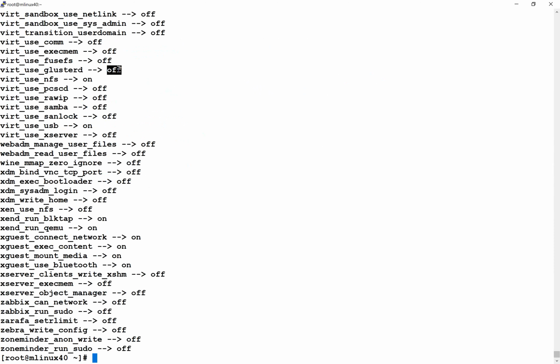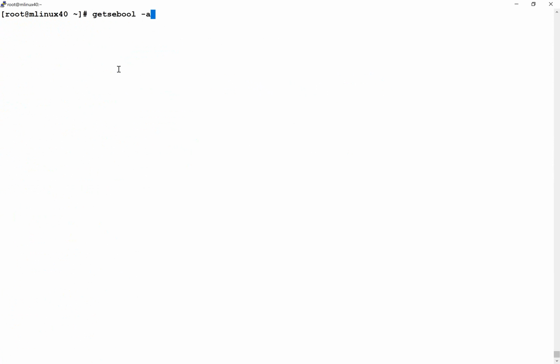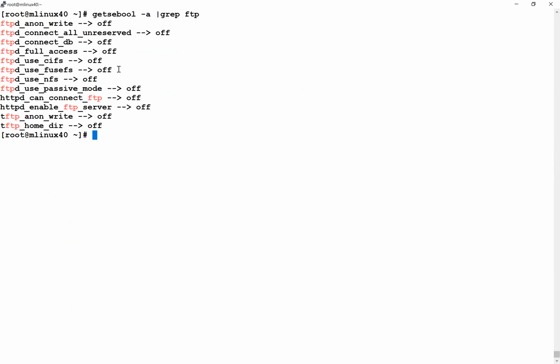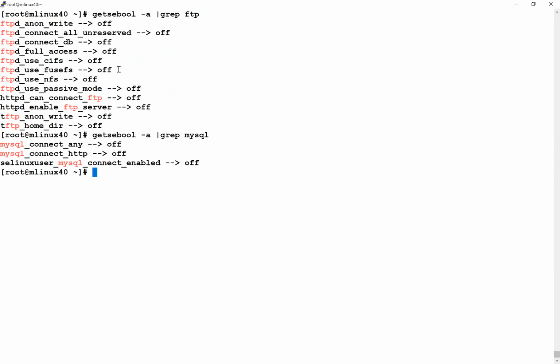But I'm not interested in seeing all. Maybe I'm interested in seeing only those related to an application called FTP. So when you grep for FTP, it starts showing you all FTP related booleans. If I'm interested in seeing only MySQL, it is only going to show you MySQL. Like that, whichever application, HTTP, Samba, DNS, whichever you are interested in, you can just type the name and it shows you the booleans.